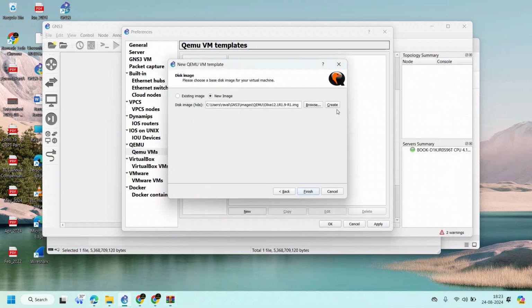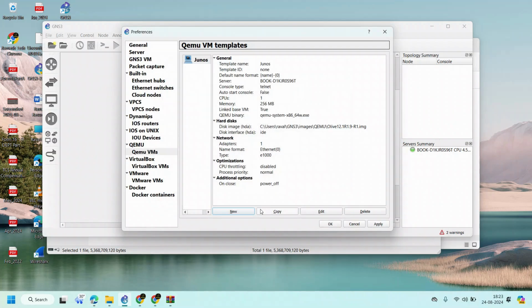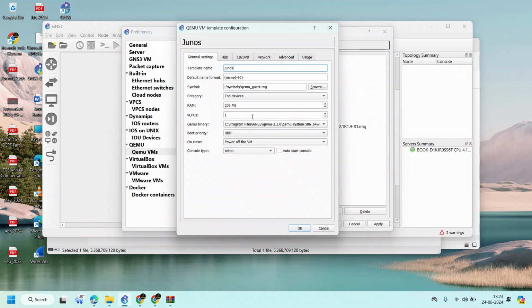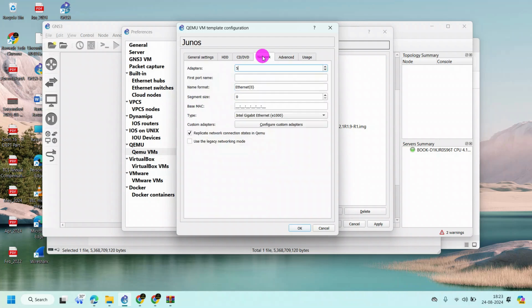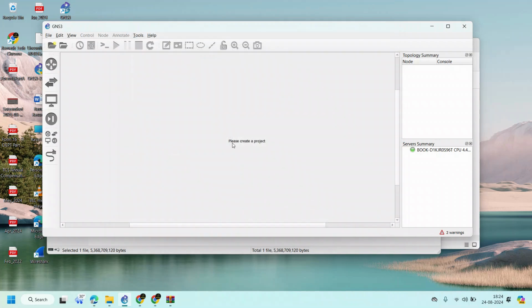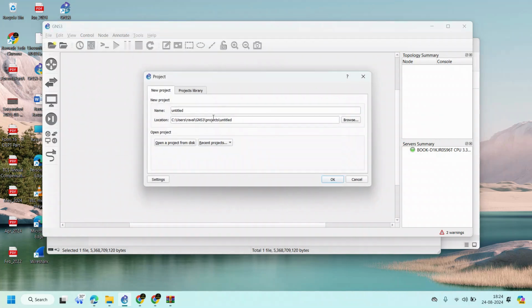Okay. Is it done? Yeah, it's done. Finish and click on Edit. And here in network adapters, you need at least 5. And general settings, all good. Advanced network, all good. Then just click on Apply and then OK. That's it. We are ready now. So File, New Project.